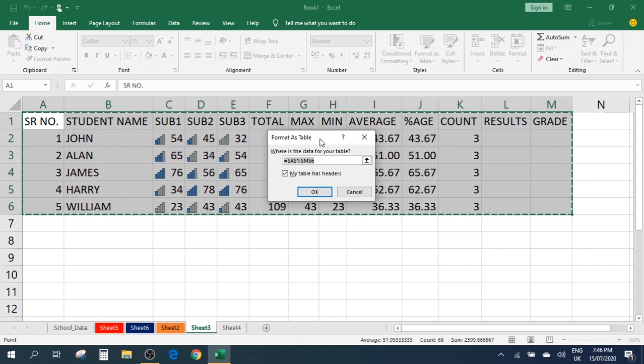If you click on that, it shows you the range. So this is your range, starting with A1 to M6, which is this one. If you're happy with this, the next thing here is a little option which says my table has headers. We do have the headers as serial number, student name. So we do have the headers.